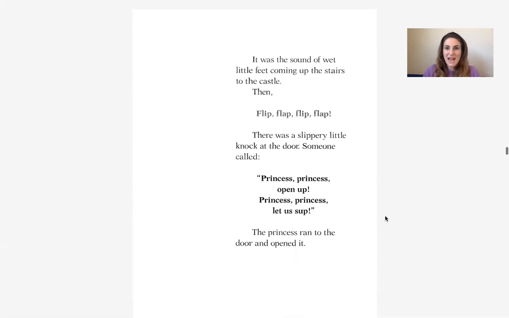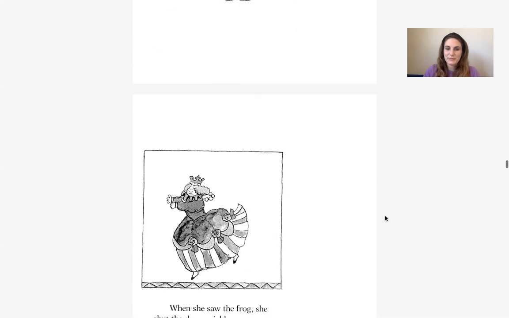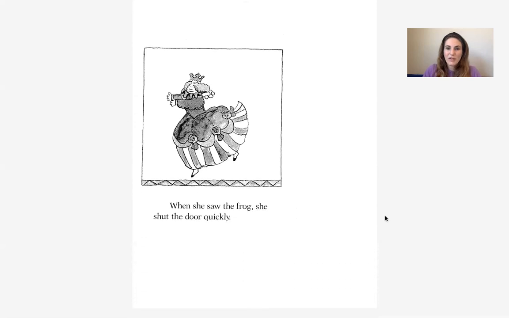It was the sound of wet little feet coming up the stairs to the castle. Then flip, flap, flip, flap. There was a slippery little knock at the door. Someone called, Princess, princess, open up. Princess, princess, let us sup. The princess ran to the door and opened it. When she saw the frog, she shut the door quickly.